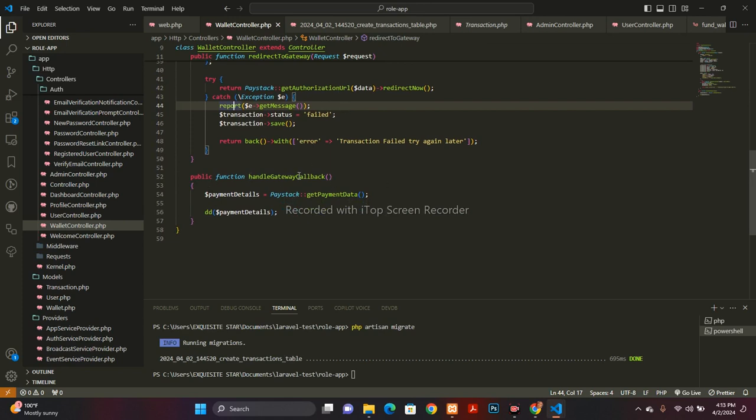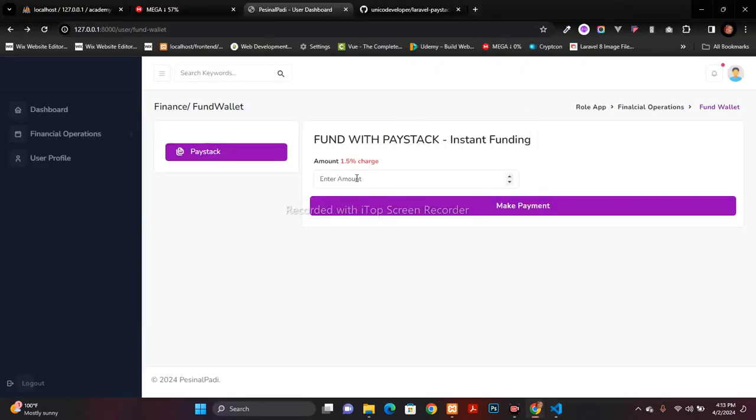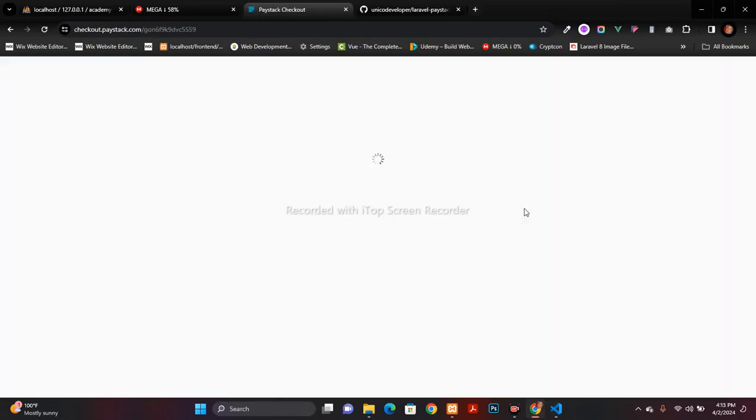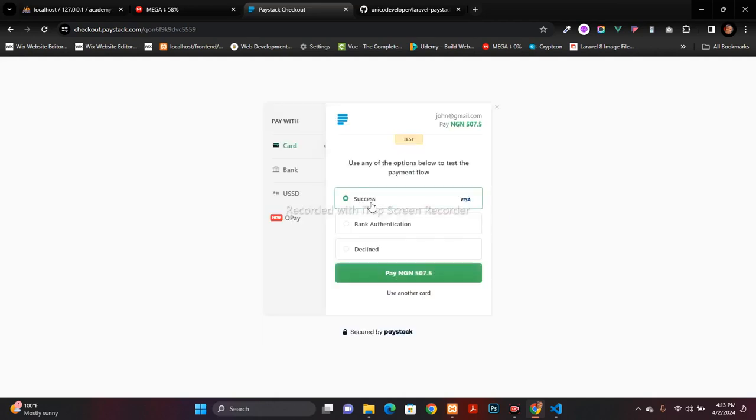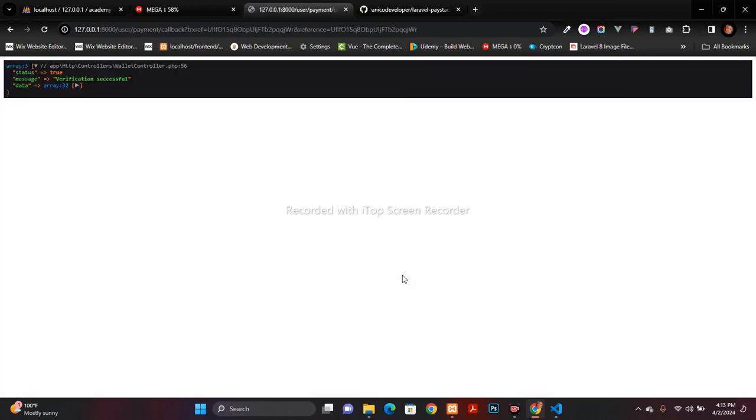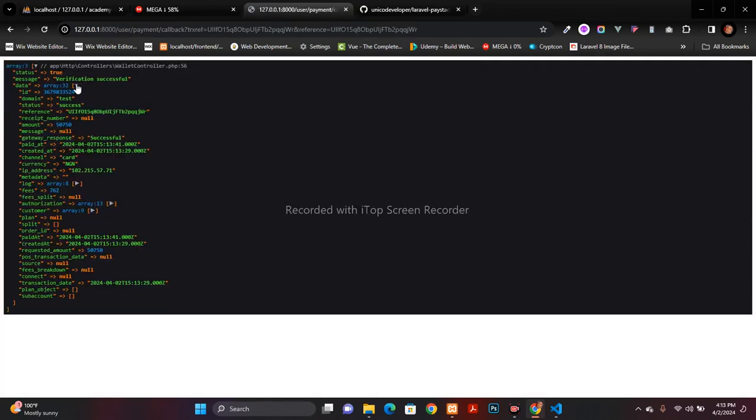It should go to this handle callback, then we get the payment details. From these payment details, we'll know what to do with our data. So let's try it out. Back to this, let's say with 500. Let's make payment. So you can see it's checking out already. So here's the payment. We see success. It should redirect after payment successful to handle payment gateway, where we get the payment details. So we can see the payment details, we can see the data.